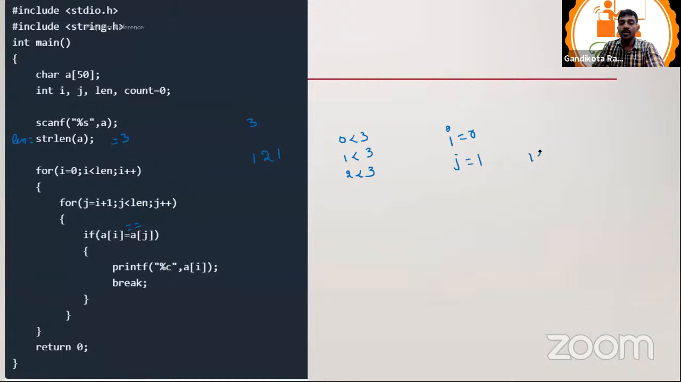So it repeats, 1 less than 2, 2 less than 3, right? 2 less than 3 ma. So for that a of 0 with 1, a of 0 with 2, yes, it may print 1. So next time it exits ma.